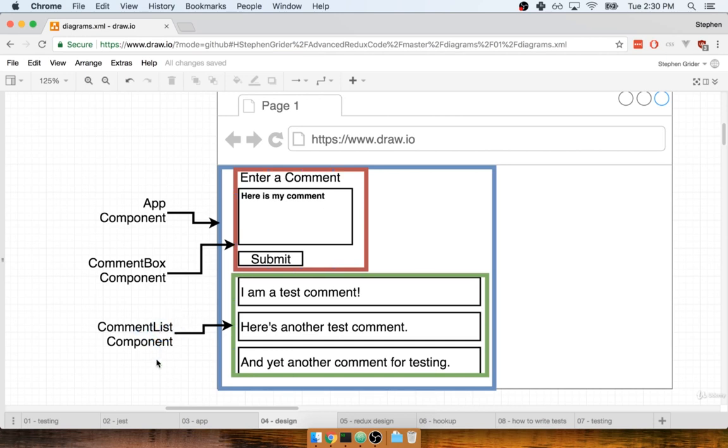The comment list component is going to have a very simple job. It's going to display all the different comments that the user has added inside this app. Both those components, so both the comment box and the comment list, will be displayed inside of something we'll call the app component. Now the app component really has no purpose or no big job assigned to it. All it really does is show the comment box and the comment list. That's all. So on the React side of things, three components, each of which pretty darn straightforward, I think.